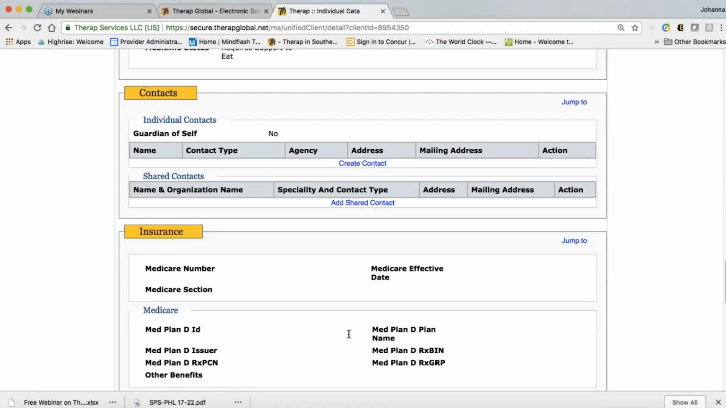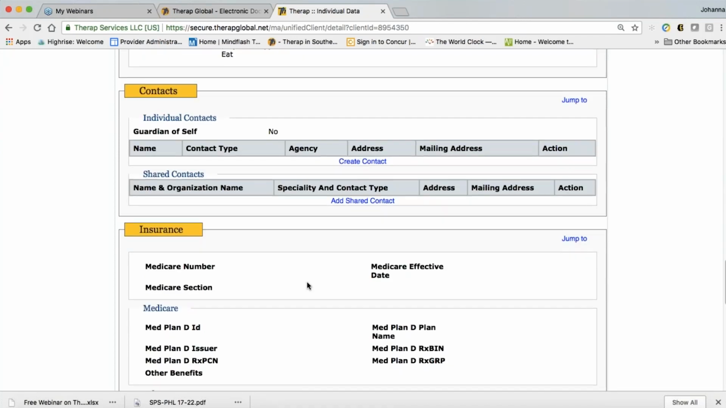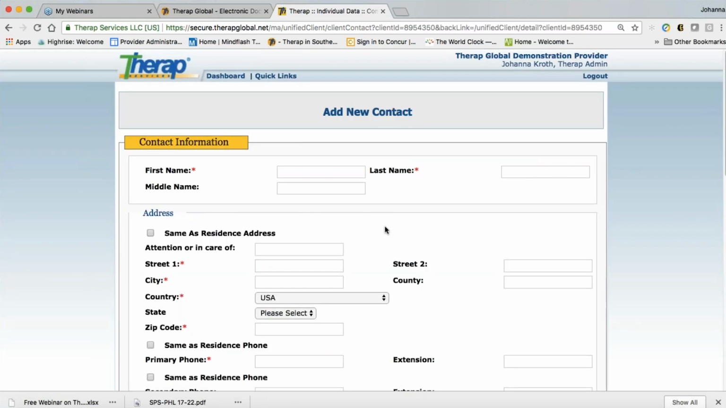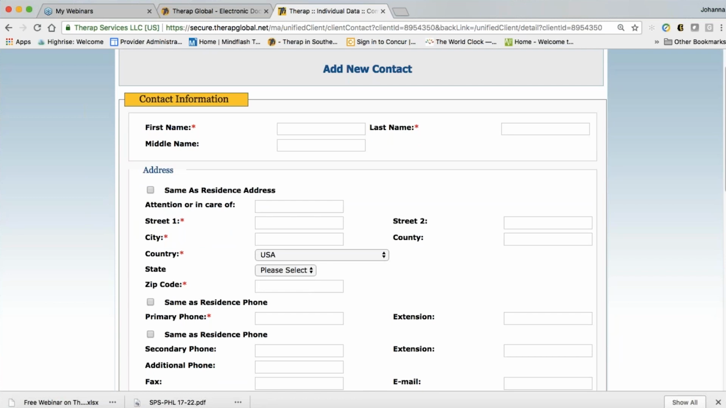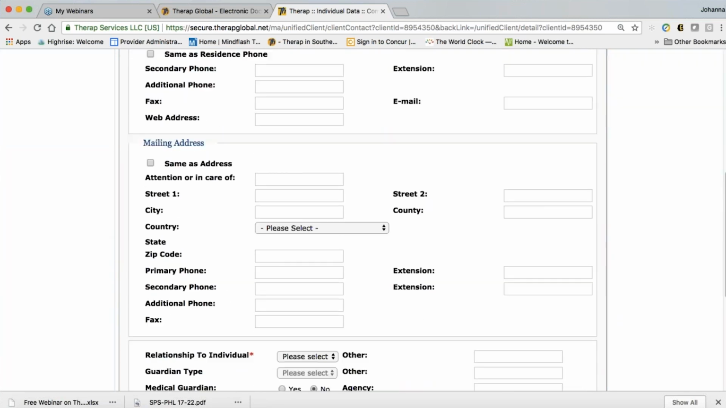So the next thing I want to talk about is contacts in the system. So we've got two different types of contacts. So the individual contacts are specific to this individual. And so this could be things like family members, emergency contacts, those kind of things. So to put those in, we'll just do one as an example. So I'm going to click on Create Contact. And you can see the things with the red asterisks are going to be required for this.